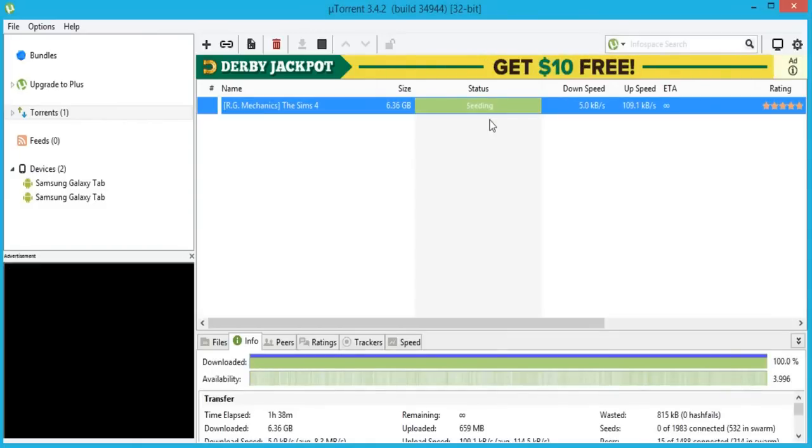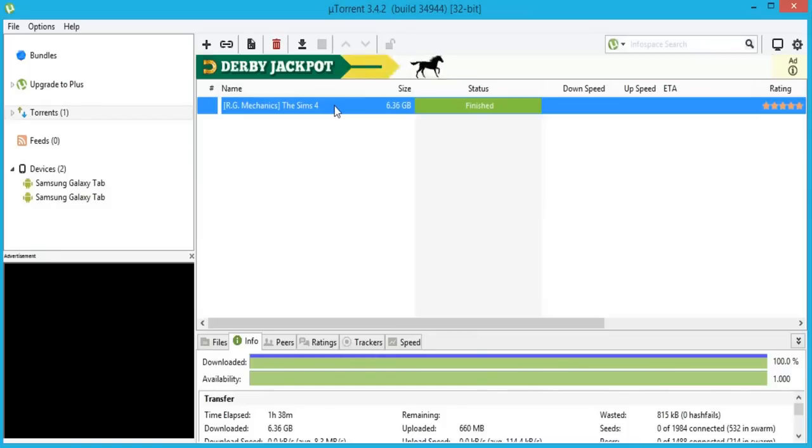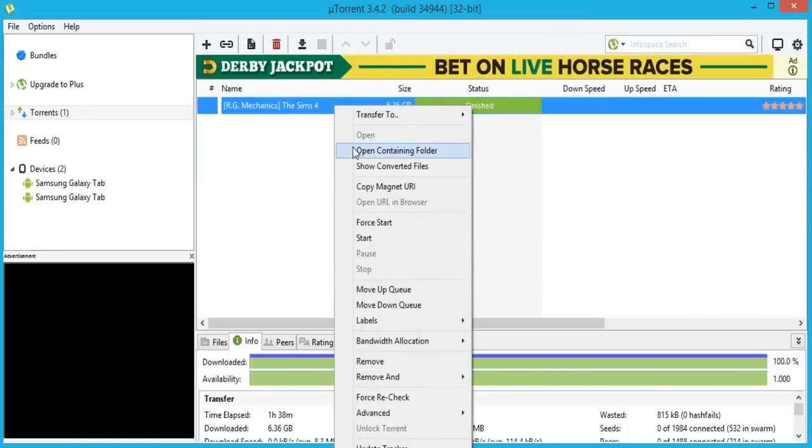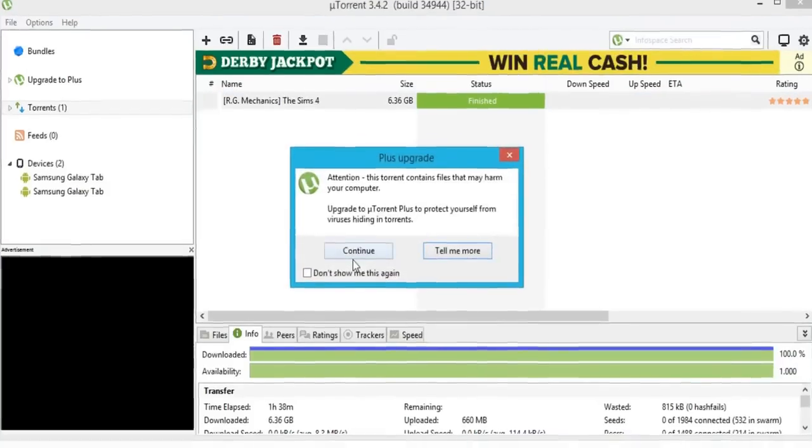Alright, once the game is done downloading, it should say seeding for your status. Go ahead and click on it and click stop torrent, the black box right here, and it should say finished. Once you've got that done, right click it, click on open containing folder and click continue.